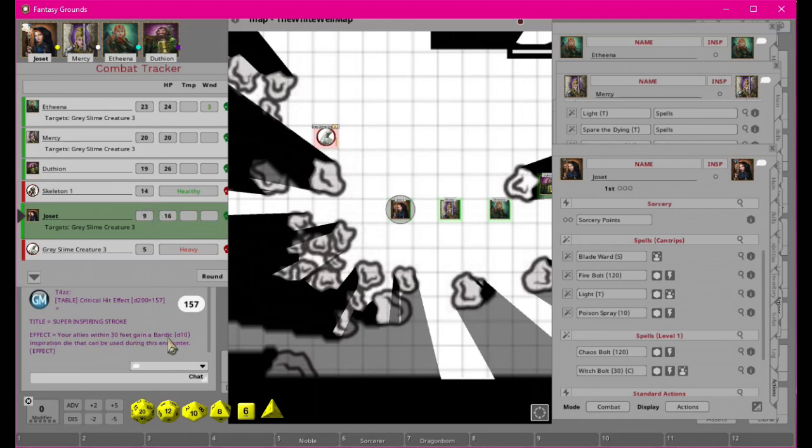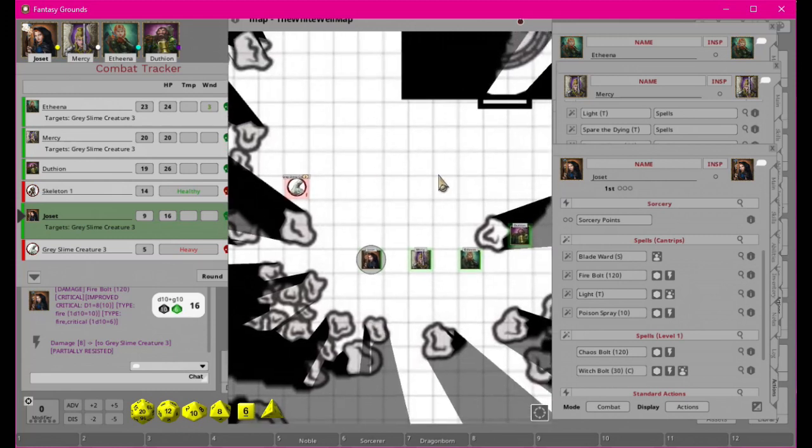And your allies within 30 feet get a 1d10. So 5, 10, 15, 20, 25. Ooh, beautiful. So they get an additional 1d10 inspiration. That is very nice. And we'll go ahead and do the firebolt damage, which will max out the first one. And 16. Holy cow, that guy is tough as nails. Alright, so we only have about 5 more minutes. And we will call this battle.